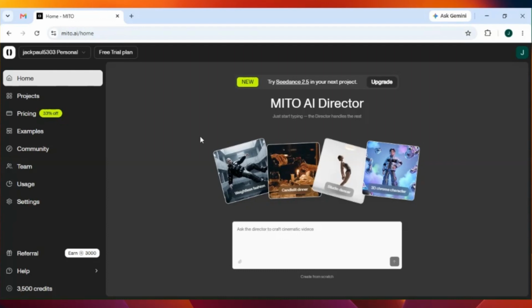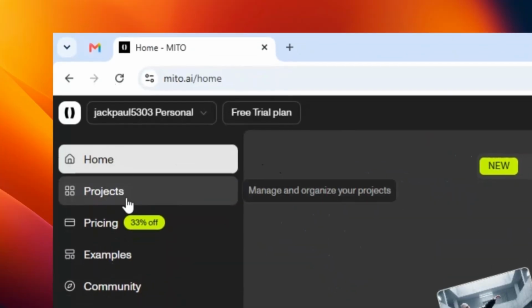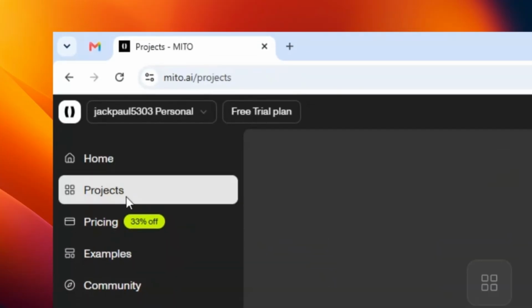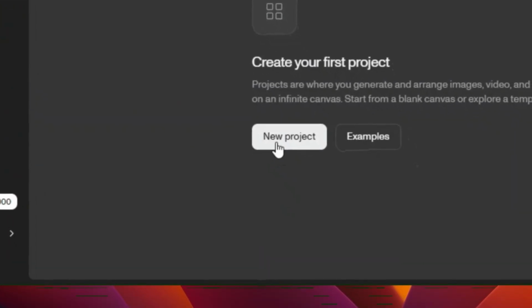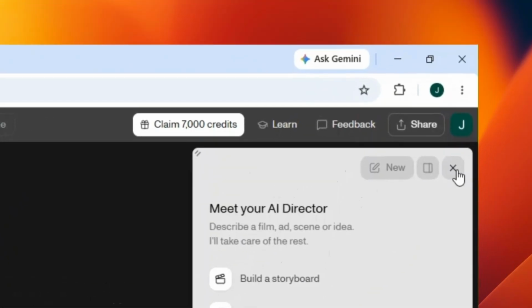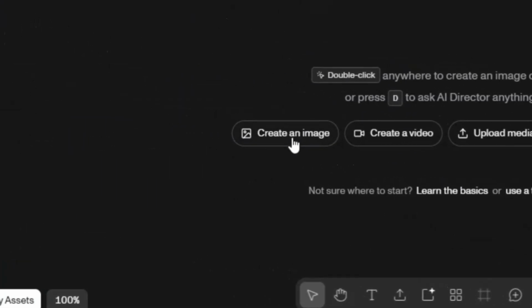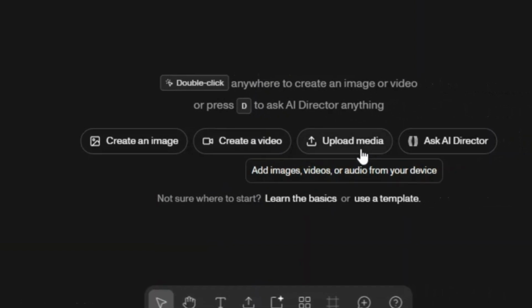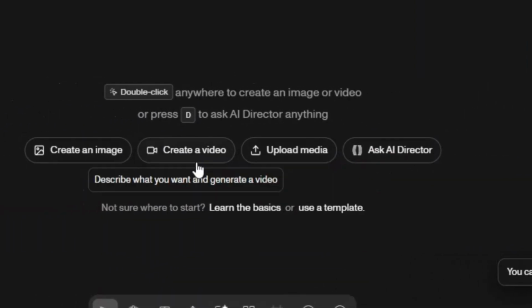After successfully signing in, you'll see a dashboard like this. Now click on projects from the left sidebar and then select new project. Here you can create free AI images and AI videos. For this YouTube video, I'll go with create a AI video.